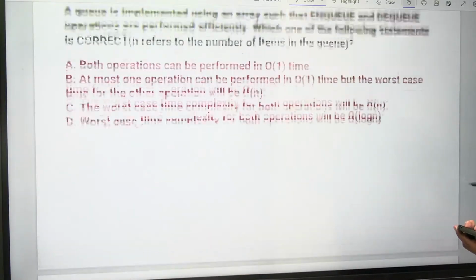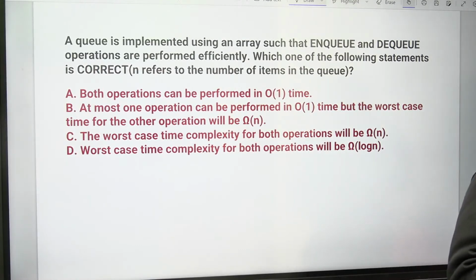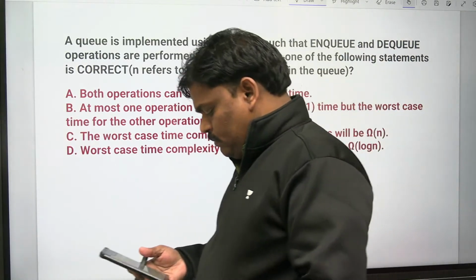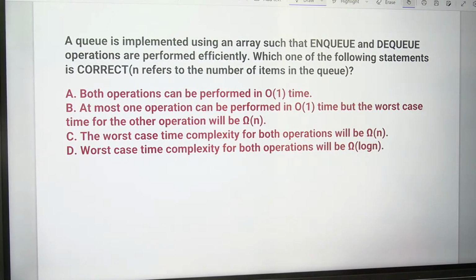Yeah, go to the next problem. Yeah, what is the answer of this problem? What will be the answer of this problem? Can you check once?